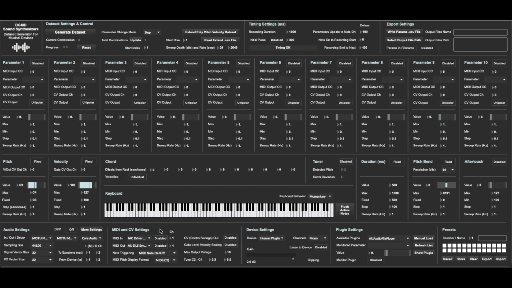In this video, I'll show you the basic functionalities of the DGMD, the dataset generator for musical devices, and in particular, this is the version designed to work with sound synthesizers. It allows you to generate a dataset that captures a selection of the possible sounds that can be generated by a sound synthesizer, which can be an internal plugin, so a software sound synthesizer, as well as external devices, whether these present a MIDI interface or an analog interface, for example, control voltages.